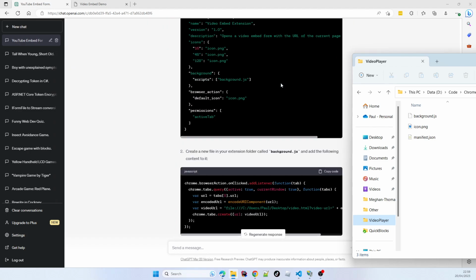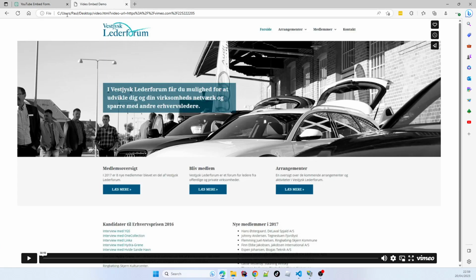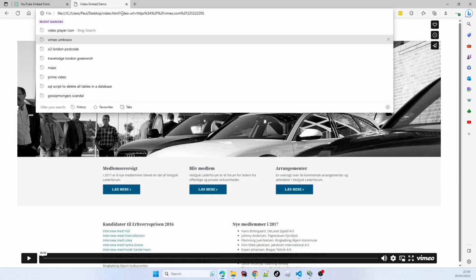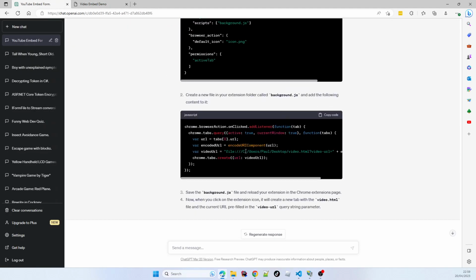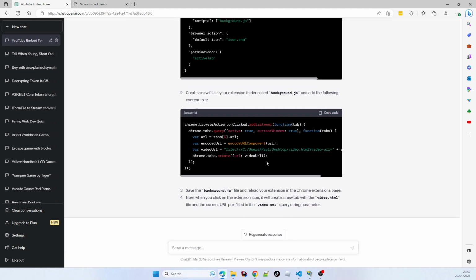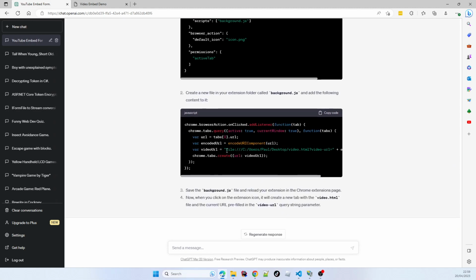I got it to simplify it again, and I just said change it so that when you click on the extension it takes the current URL and passes it into the query string of this page. You see, this is the URL that I was using basically. I wanted it to just put the video URL at the end of this, and it did that for me and it created this. But the only problem was when I hit that, the Chrome extension couldn't load the page because it didn't really recognize this as a URL.